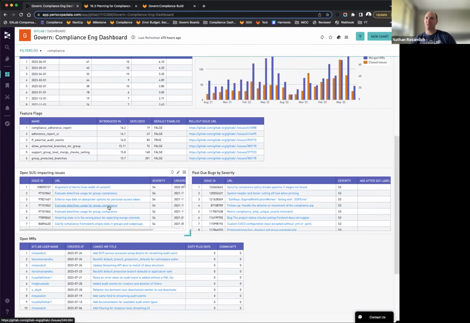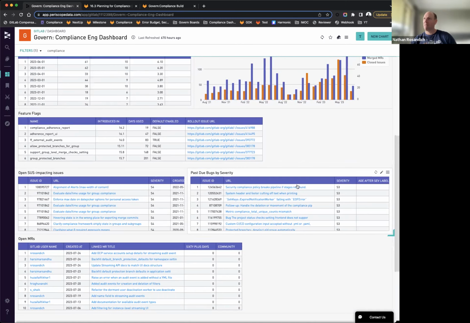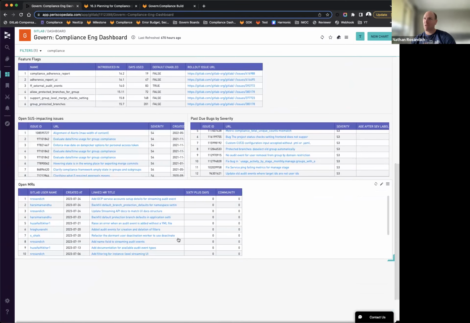OpenSUS impacting issues, they're all S4 and below, which is fantastic. And past due severity bugs, we only have S3s and below, which I know that we're all targeting as part of our OKR for customer bugs. That's great.